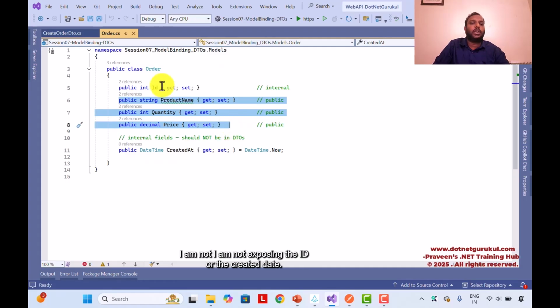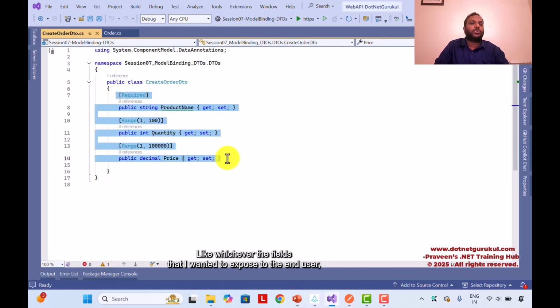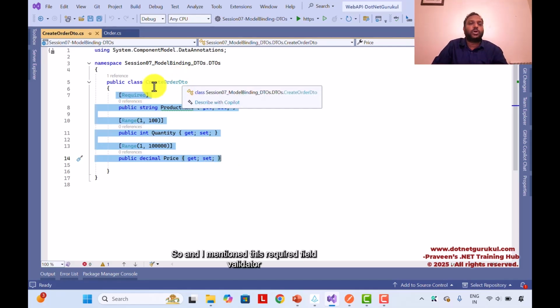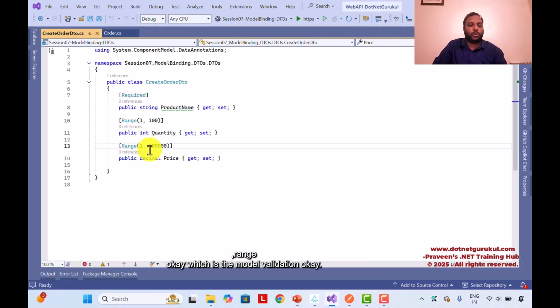I'm not exposing the ID or the created date to the end users. Only the required ones, whichever fields I want to expose to the end user, I am exposing only those fields. For that I'm using this particular create DTO. And I mentioned the required field validator range, which is the model validation.